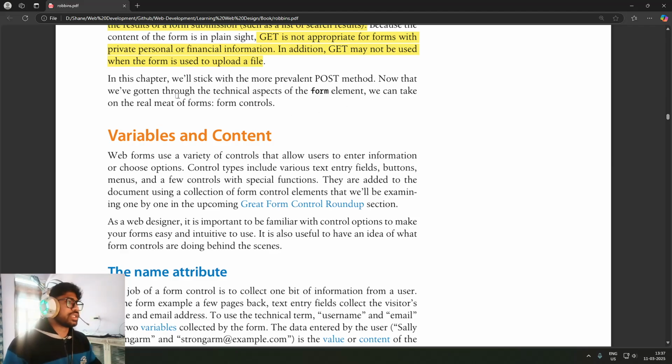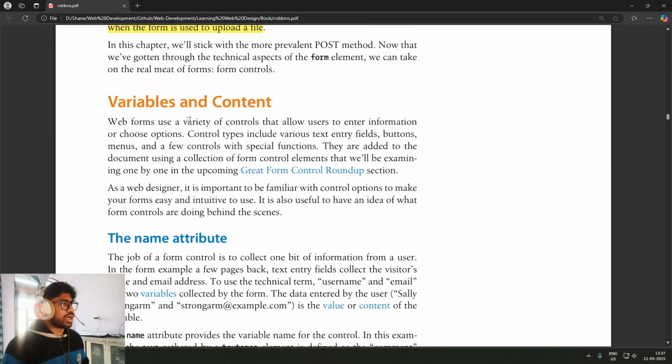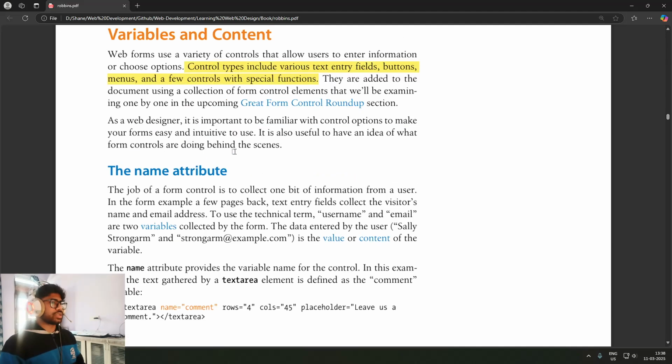Now that we've gotten through the technical aspects of the form, we can take on the real meat of forms: form controls, variables and content. Web forms use a variety of controls that allow users to enter information or choose options. Control types include various text entry fields, buttons, menus, and a few controls with special functions. They are added to the document using a collection of form control elements that we'll be examining one by one in the upcoming Great Form Control Roundup section.